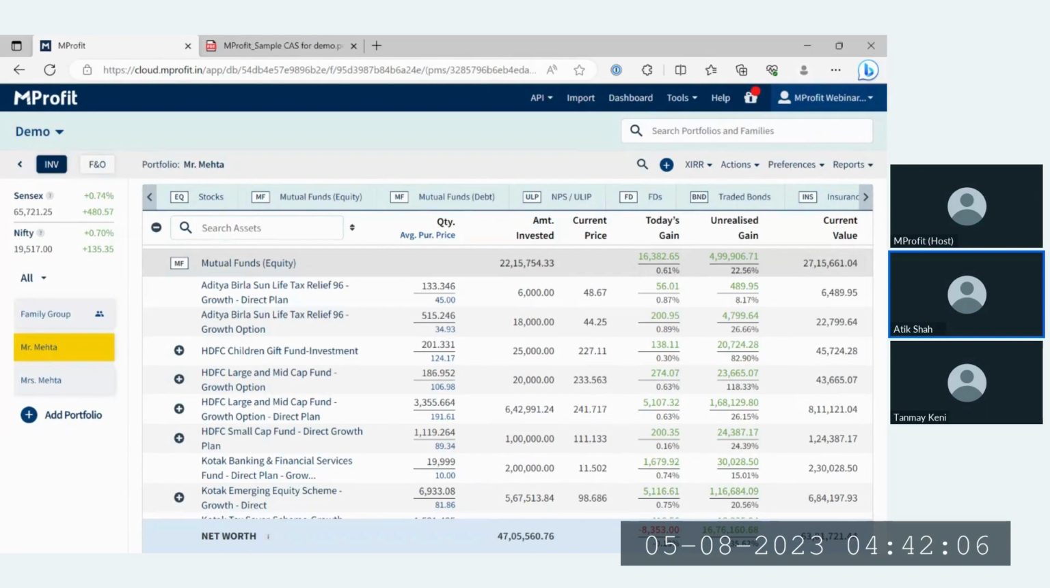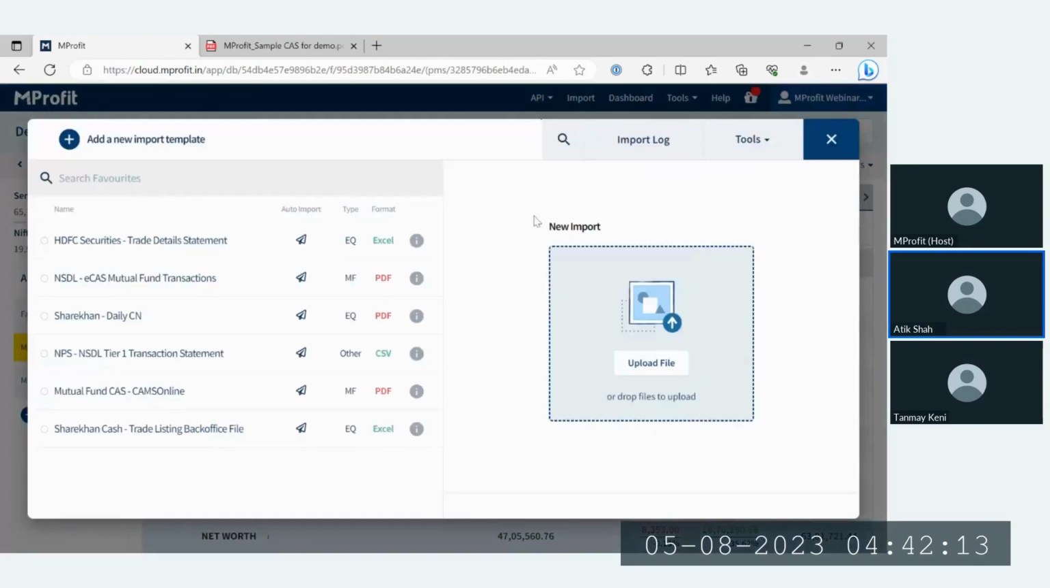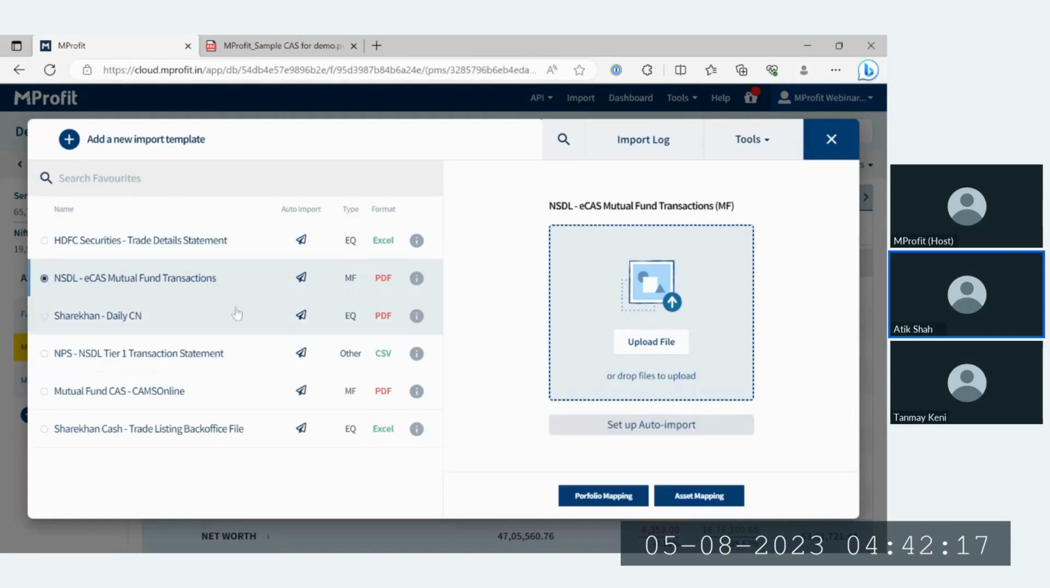So there are two ways to go about this. We mentioned the NSDL or the CDSL ECAS file. I can go to import and add the NSDL ECAS transaction template to my favorites, and I can set up an auto import rule for this particular file. Now, the one thing to note about the NSDL or the CDSL ECAS is that it only provides you monthly transactions. So you will only get transaction details for a single month in a monthly file.